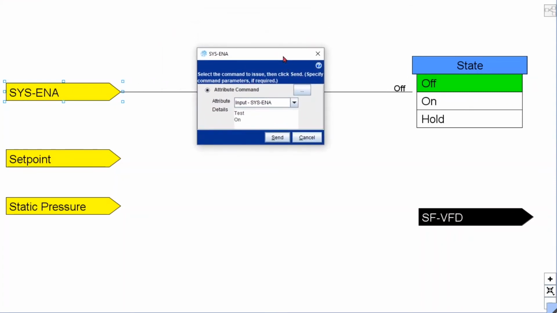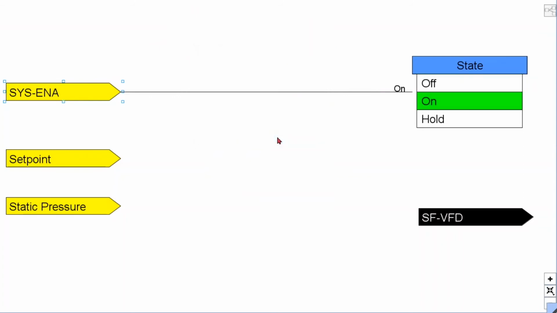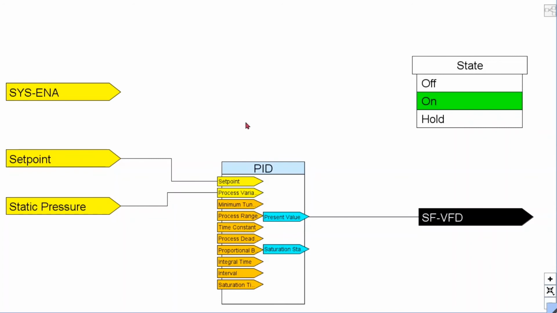Oops, gotta keep moving this window. So I'm gonna send an on command. And I chose one speed, 1x speed, so the PID is slower, so I can show you my point. You can see that the PID got enabled and is going up.